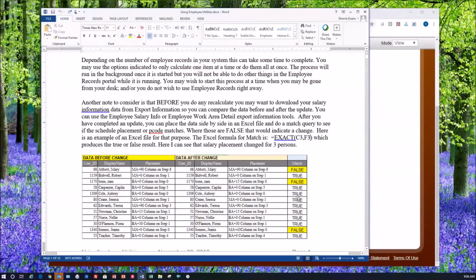When you use that formula and copy it down, the system will look at C3 and compare it to F3 and say, is it true or false? So if it's false, it means that the placement prior to and the placement after do not match. That would mean, based on a recalc, they changed. So in this case, the person was at MA90 Step 8, and they went to MA90 Step 9.